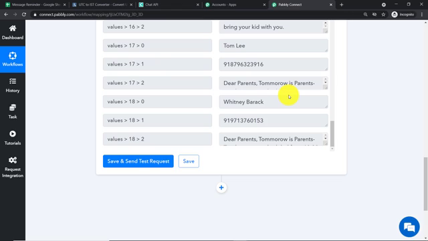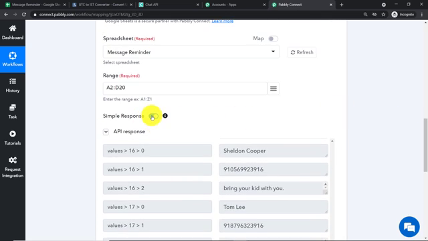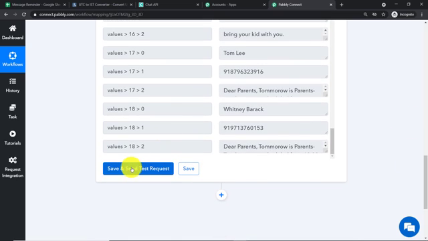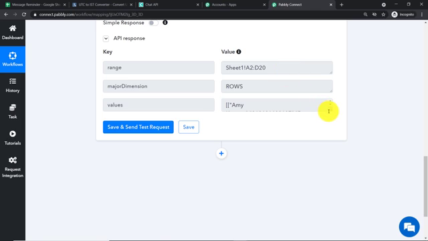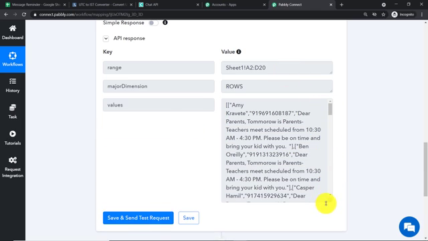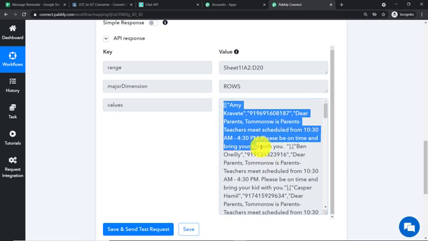Okay, so first what we are going to do here is use an iterator to sort out our data. I'm just scrolling up, toggling this to the left, scrolling backwards, and let me just click on save and send test request. Okay, so as you can see, we have the data in a very condensed format. Basically this is a condensed array.